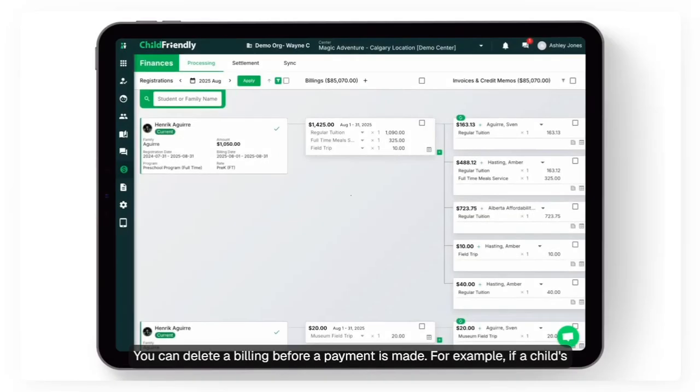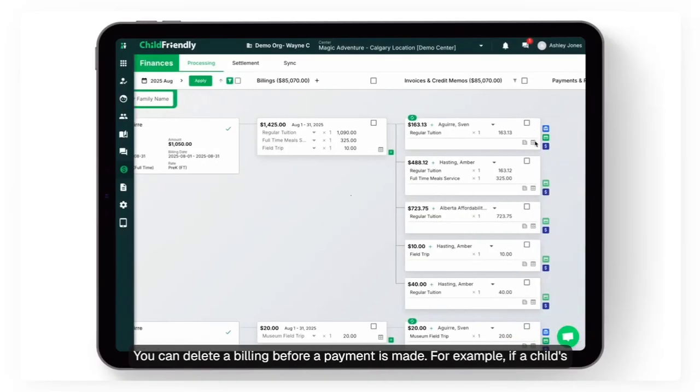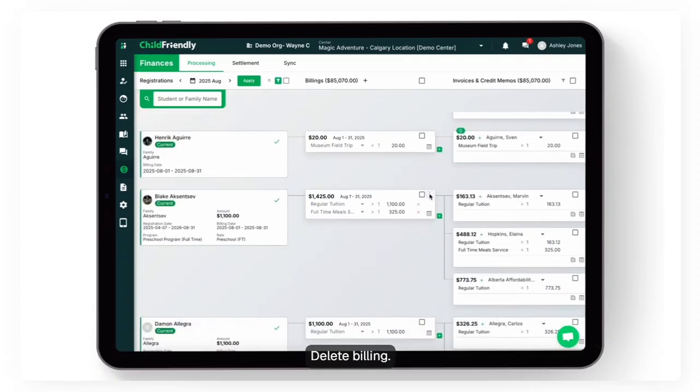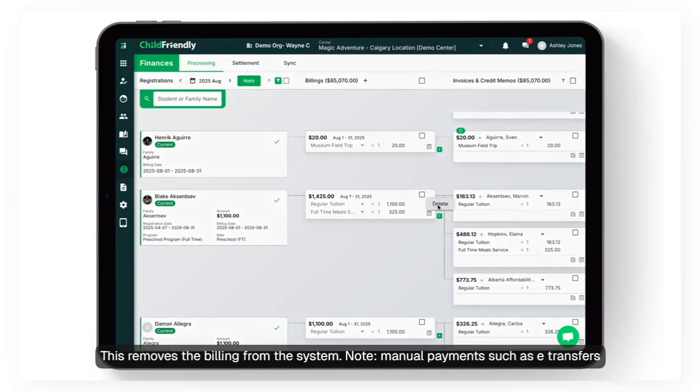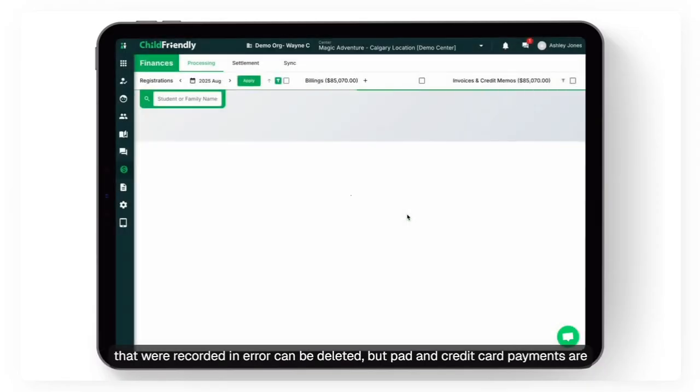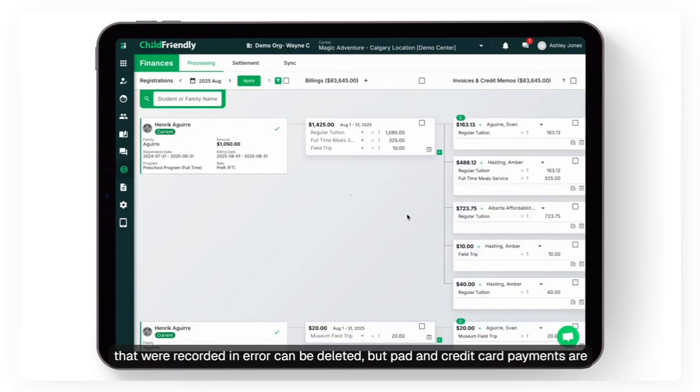You can delete a billing before a payment is made. For example, if a child's withdrawal date was missed, locate the payment, select the 3 dots, and choose Delete Billing. This removes the billing from the system. Note: manual payments such as e-transfers that were recorded in error can be deleted, but PAD and credit card payments are processed and reconciled automatically and cannot be undone. You will instead have to create a credit and refund for such situations.